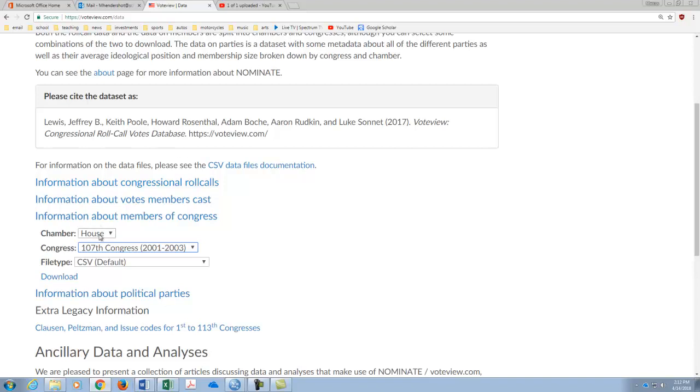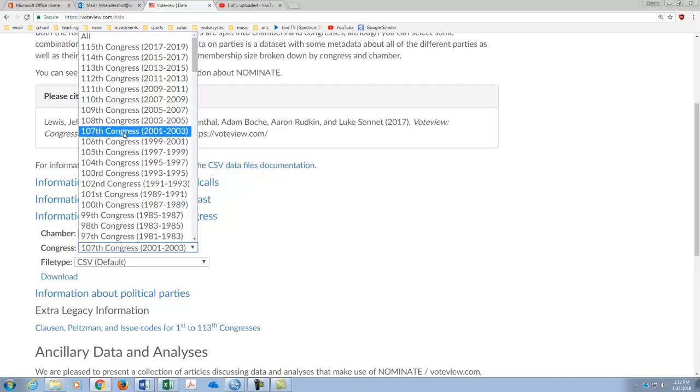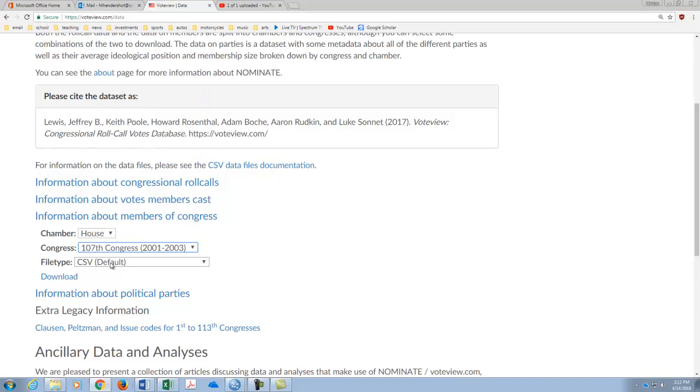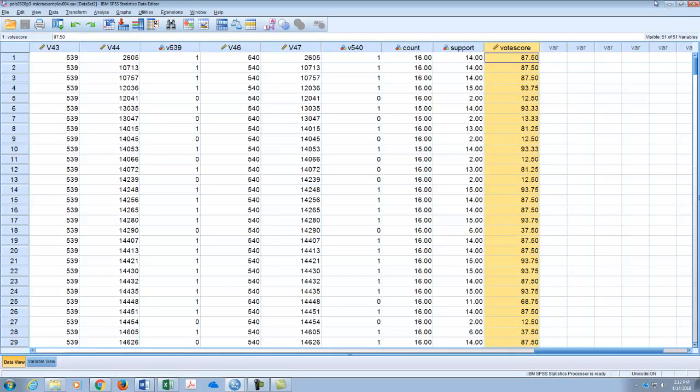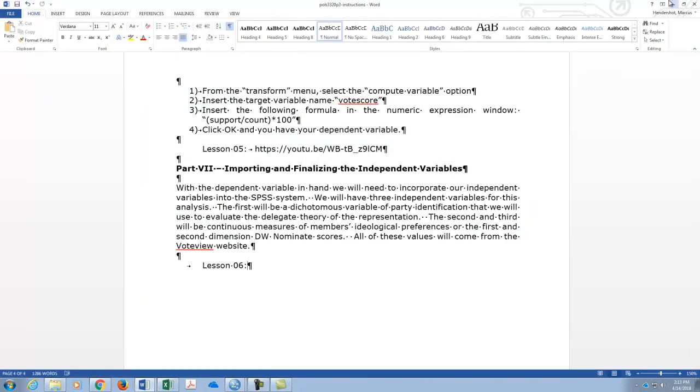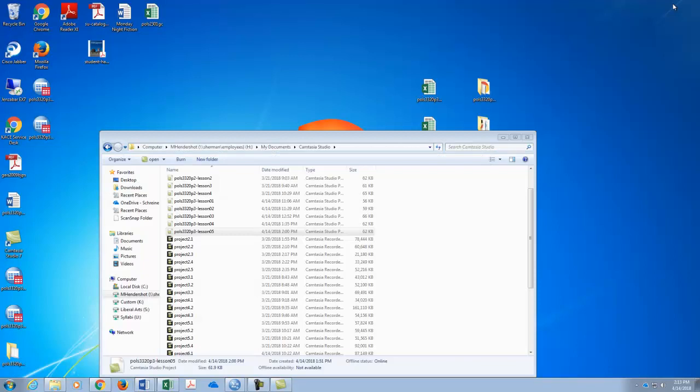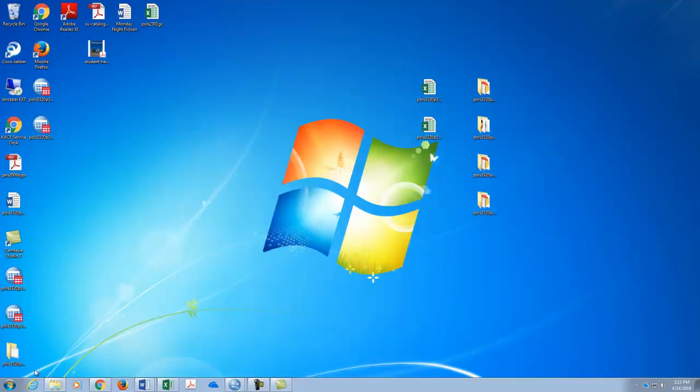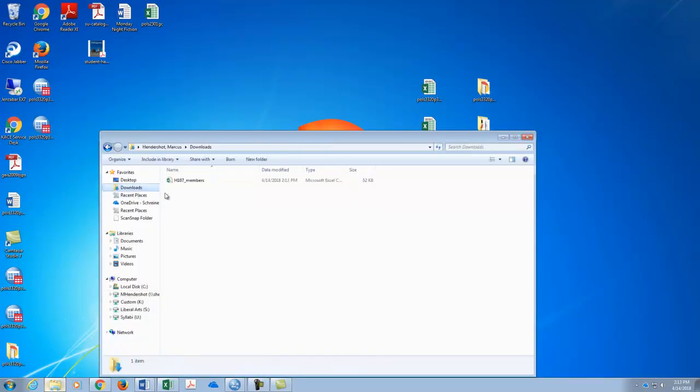So I'm going to go out there and I've got the House for the 107th Congress, and it's going to download a comma delimited file, a CSV file, and I'm going to download this monster. I'm going to grab that and move it to my desktop. So let me save this one, and I'm going to bring this one down. I'm going to get rid of all this stuff that I was working on, go to my download file, take this House one, and move it out here to my desktop.